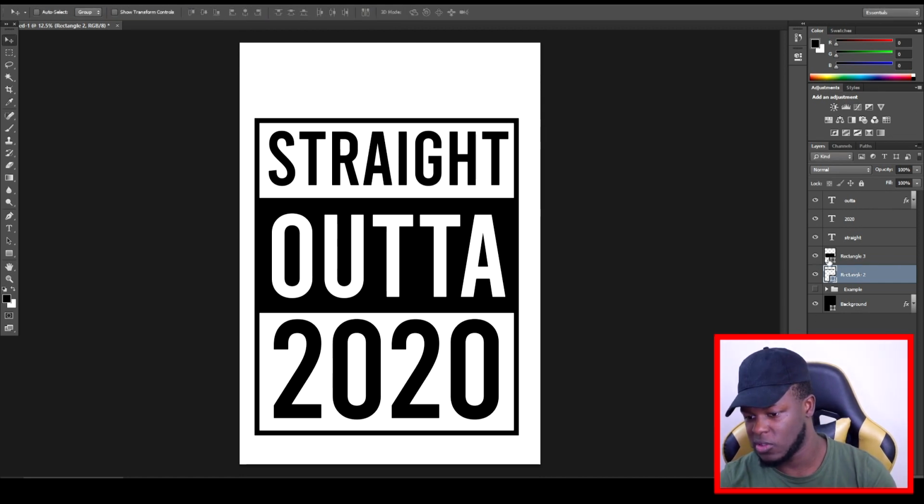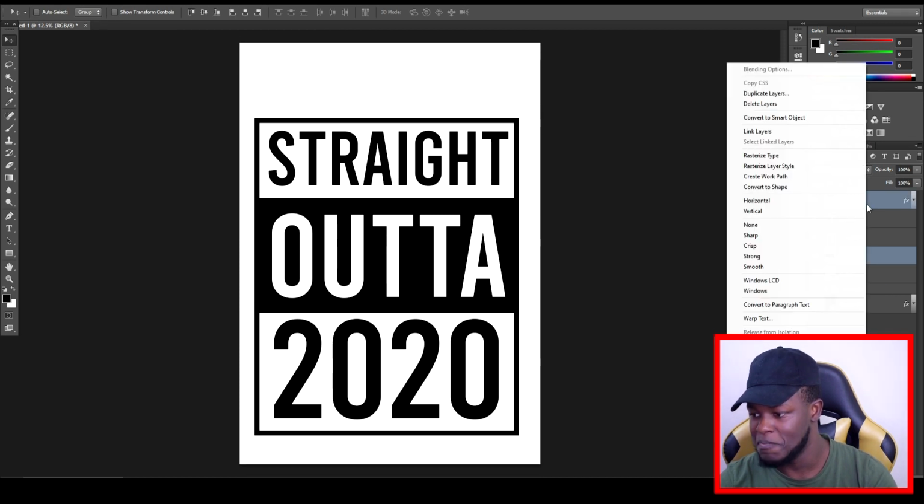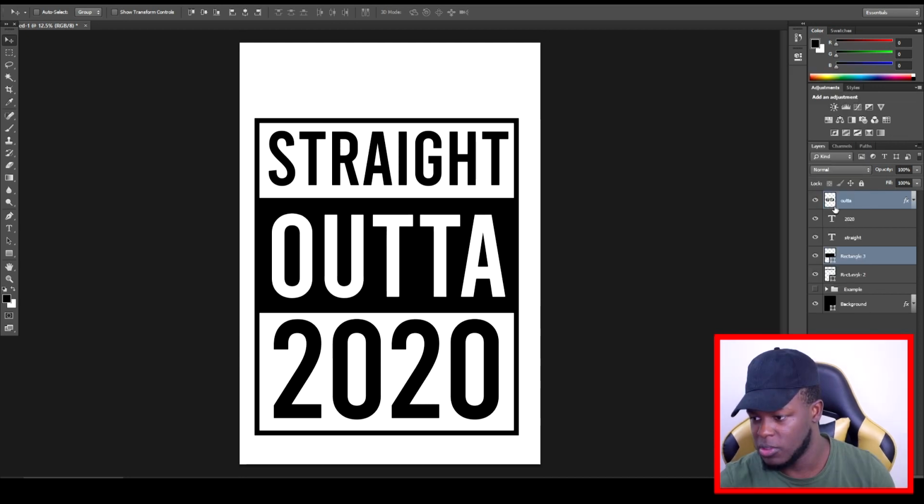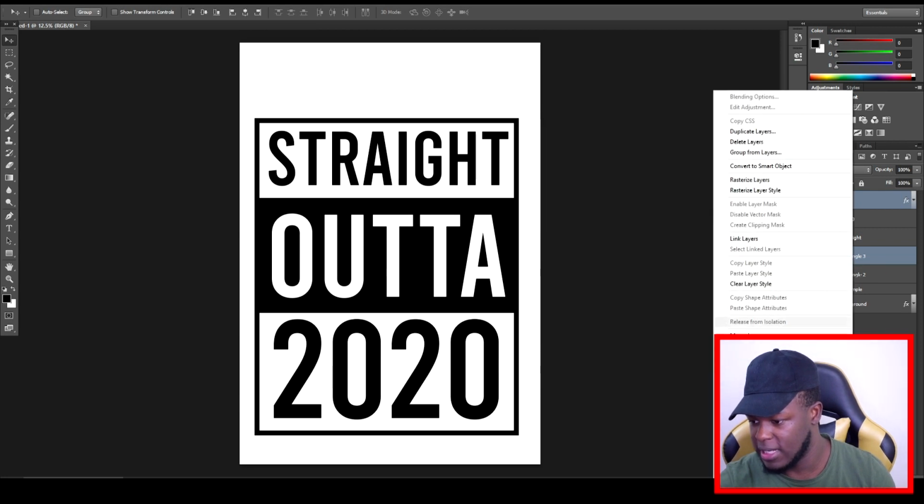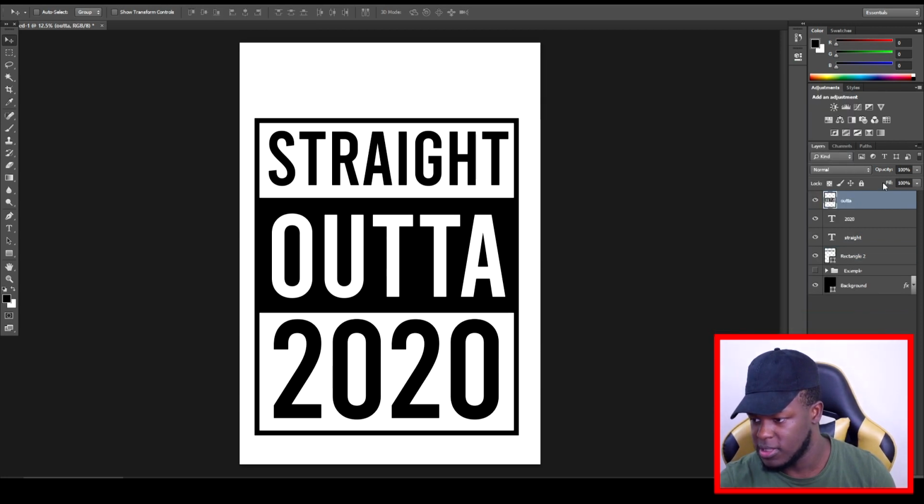Once you have everything sorted together like this, you firstly want to click on the rectangle and the text that says outer, and you want to merge them together. So we'll quickly do that. Before you merge them, sometimes the merging option doesn't pop up. You want to click rasterize type. Once you click that, it will allow you to merge the layers together. So we'll merge the layers.